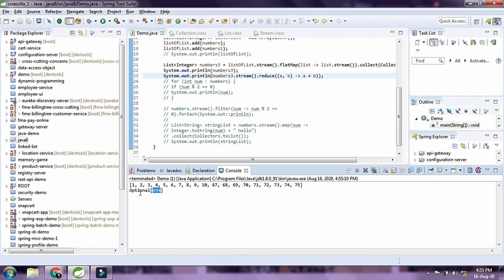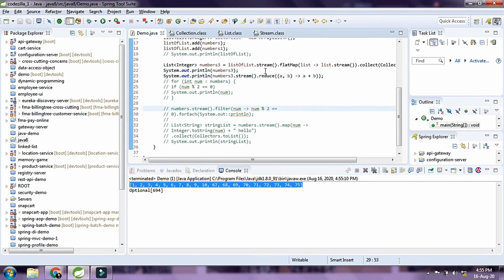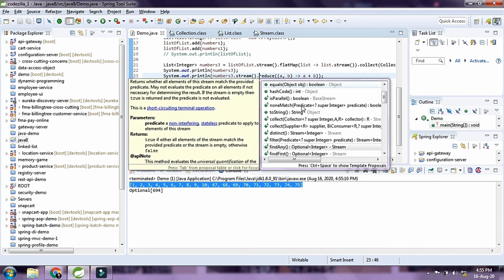Now if you take a look, this is optional. We're going to talk about optional in some other video, and I'm not going to go into the details of what optional means and why we have this optional component in the first place. So I'm going to talk about that in a later video, and in this video I'm not going to go into the details of optional. So we can see we have the sum of all the elements inside our list, and we can use the reduce method to find that, right?